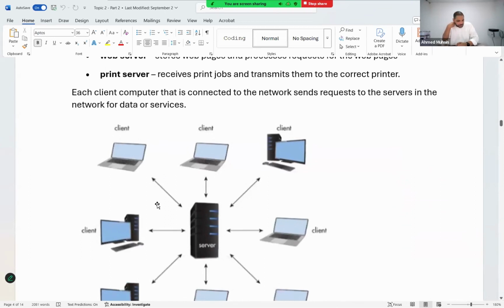Each client computer that is connected to the network sends requests to the servers in the network for data or services. So guys, tell me, what service or request do you send Uber Eats? When you get on to Uber Eats, what are the requests that Uber Eats is fulfilling for you? You just said that its server computer fulfills a request now. So what request is Uber Eats fulfilling for you? I didn't get you. Hunger. How is it fulfilling your hunger? Go in order. Hunger is the end product now.